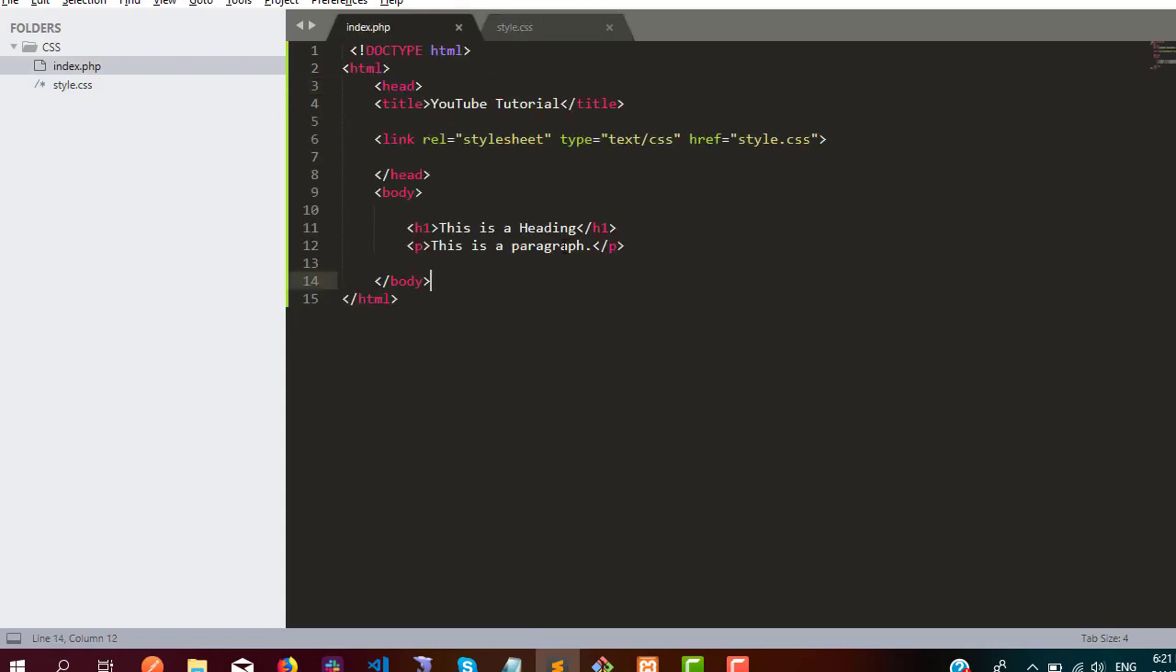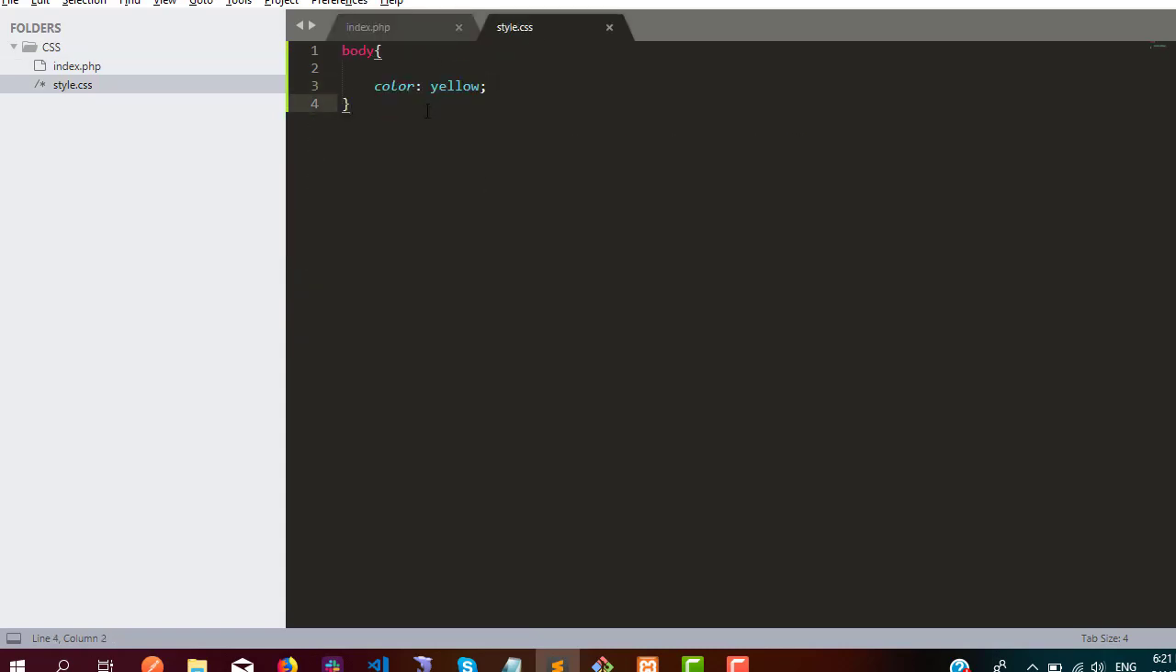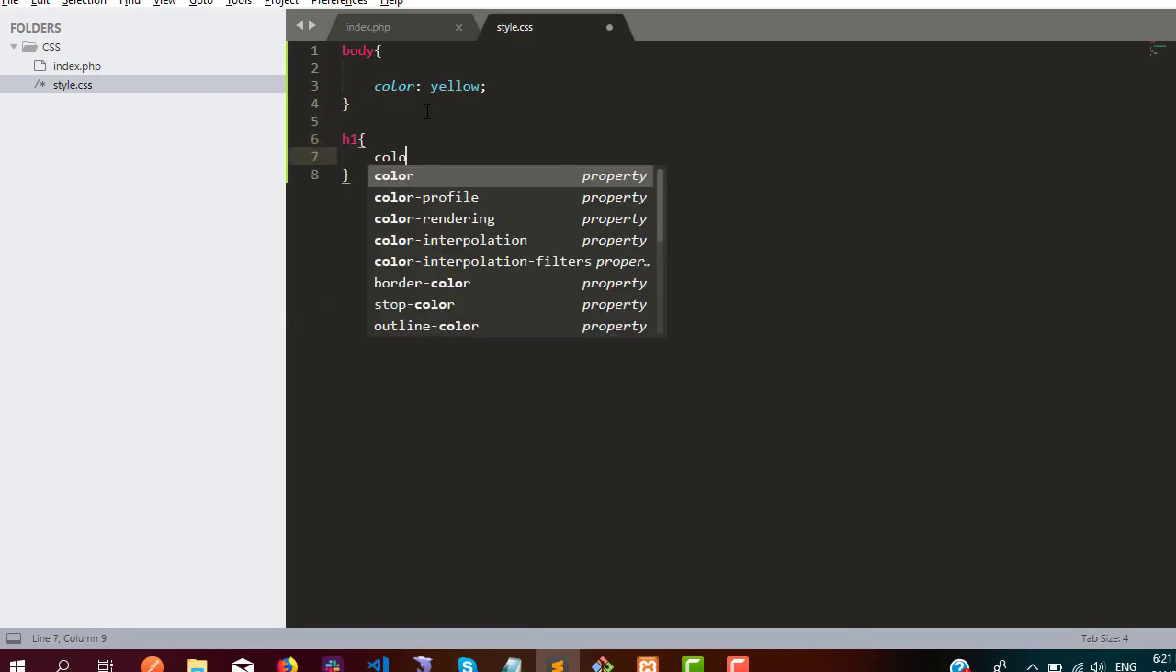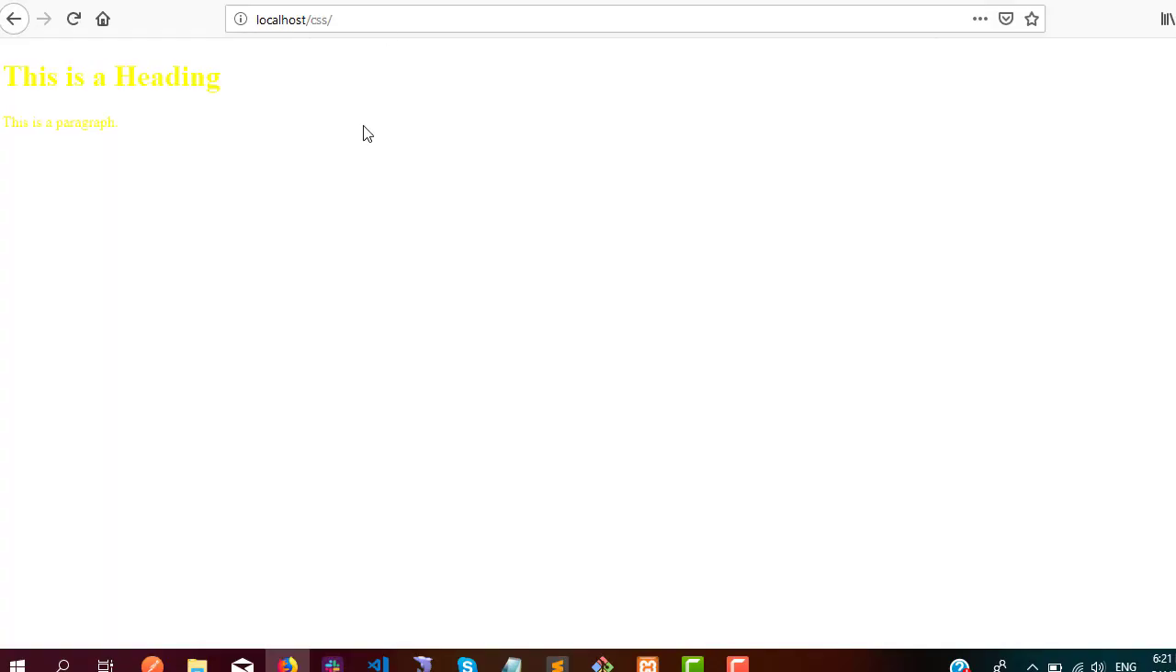So now let's suppose I go here to the CSS file and say I need the color red for H1. Let me show you. Now you can see the color has become red after adding this property.